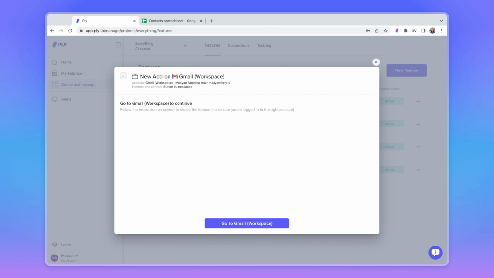Go ahead and create an add-on in Gmail, then connect your account and choose the message context. Once you've done that, play the next clip before going to Gmail.